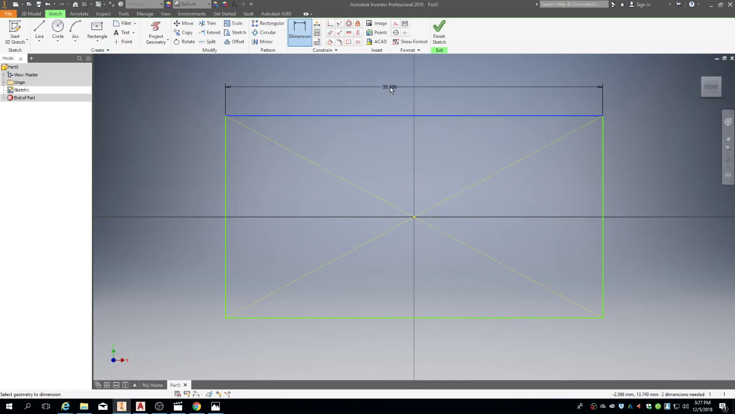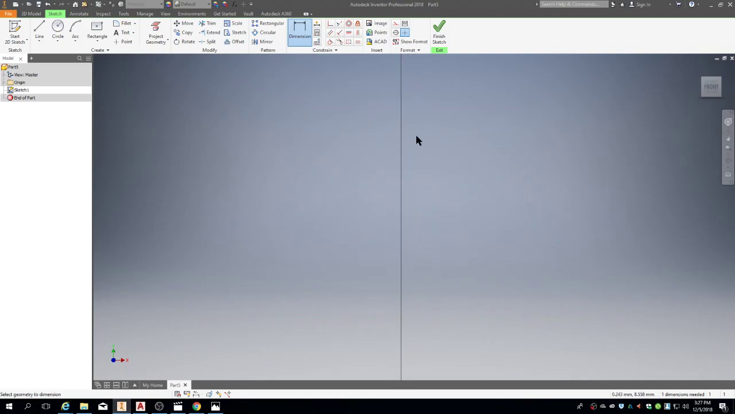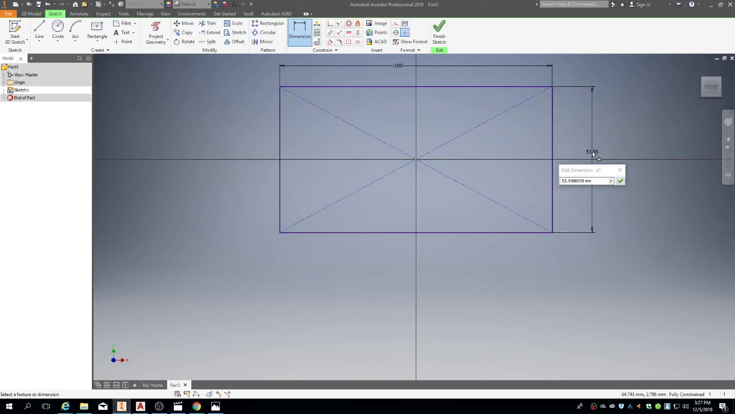And we want it to be 100. 100 millimeters. And this line, we're going to dimension, and we wanted it to be 60. 60, 6, 0, 60.